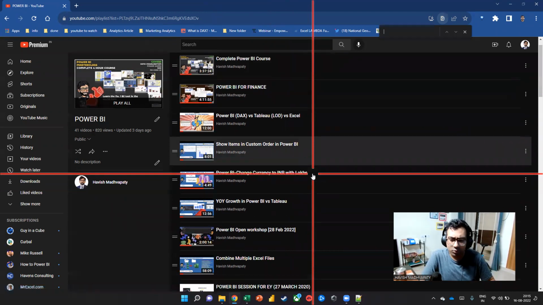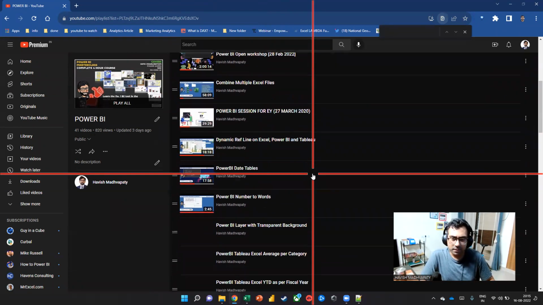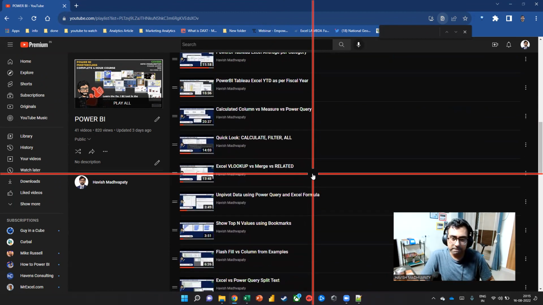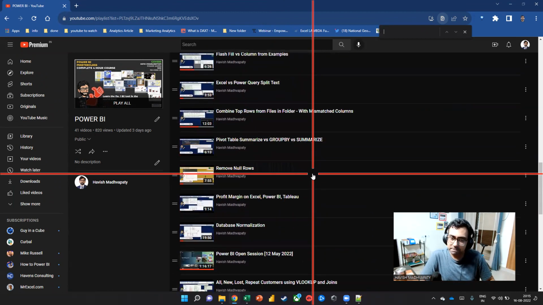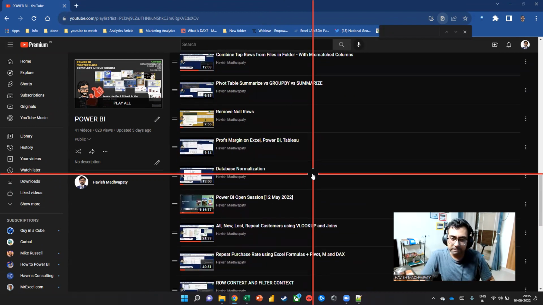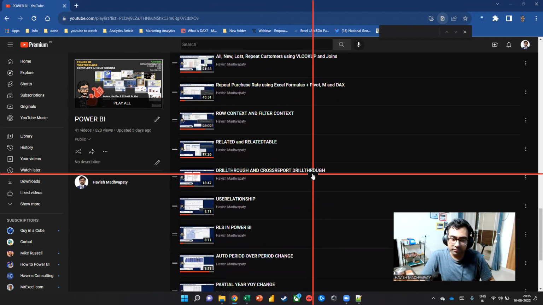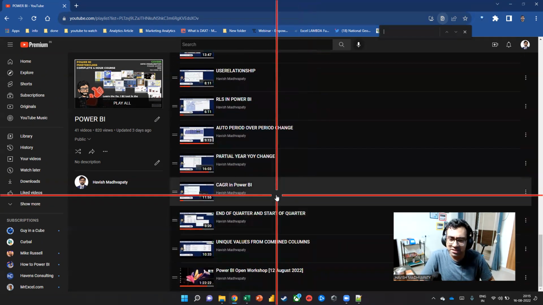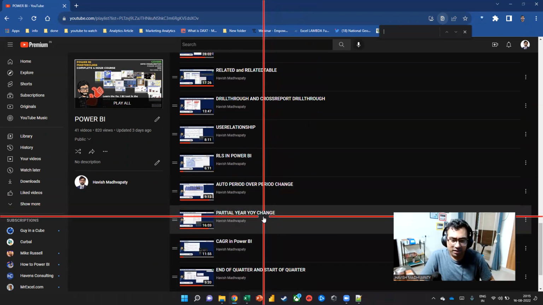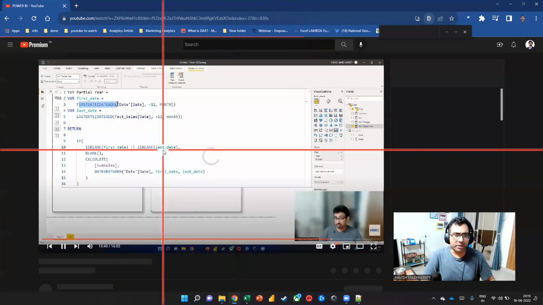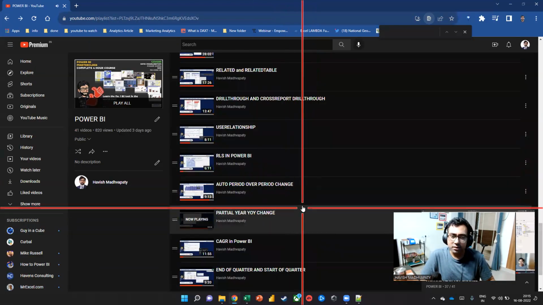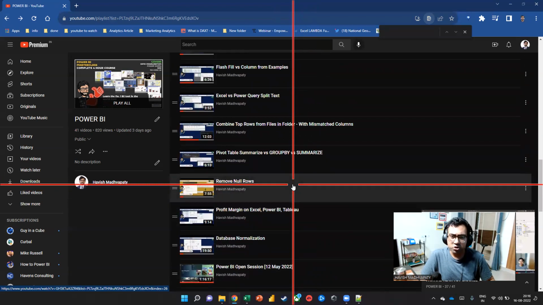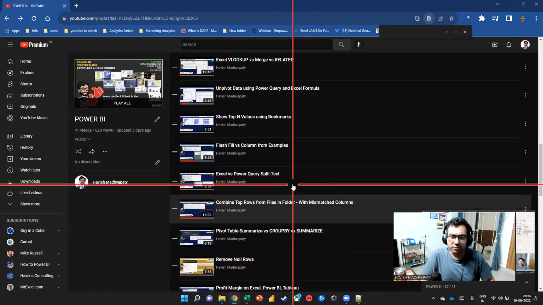I'm not sure why I can't find it. Hold on. That's embarrassing. I am not able to find. I think it's this one, partial year. No, this is not the one. Fill through, related, row context, normalization, pivot table.